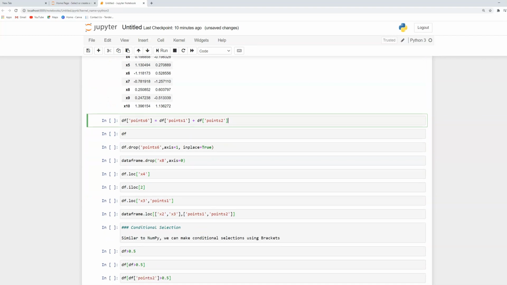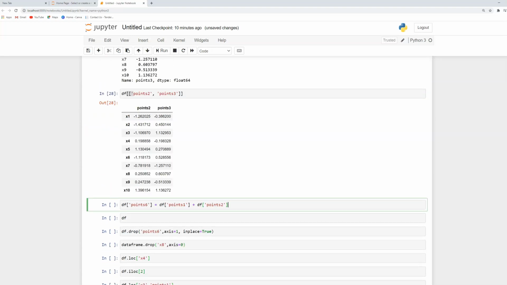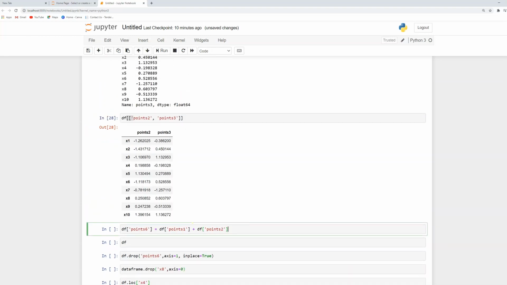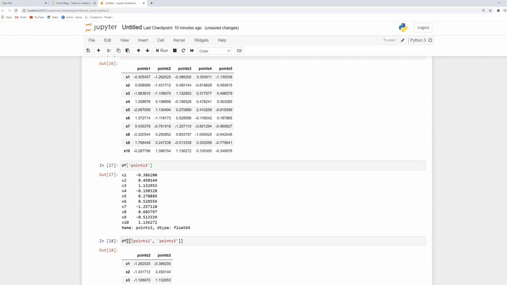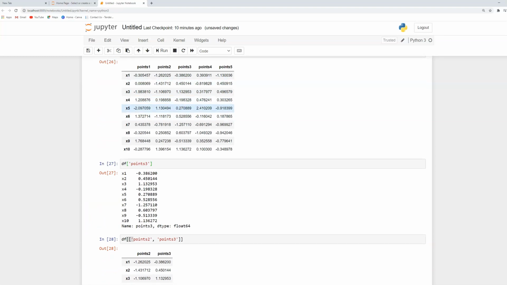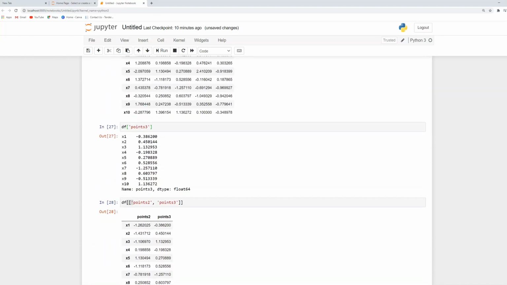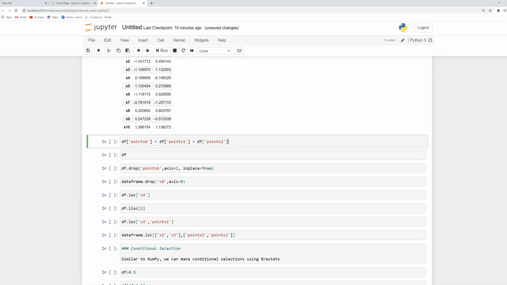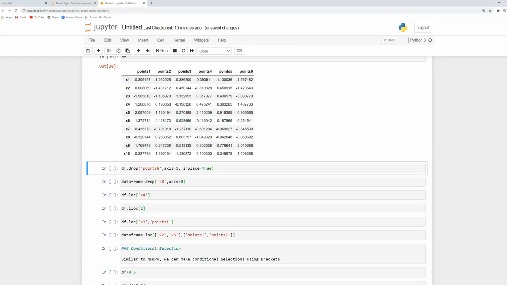Okay, so there may be situations when we have to create new variables by using some arithmetic operations. Here I am going to show you how to create another variable, 0.6, by adding points 2 and points 1. When we run this, we will have a new variable called 0.6, which is the sum of these 2 variables, points 1 and points 2.